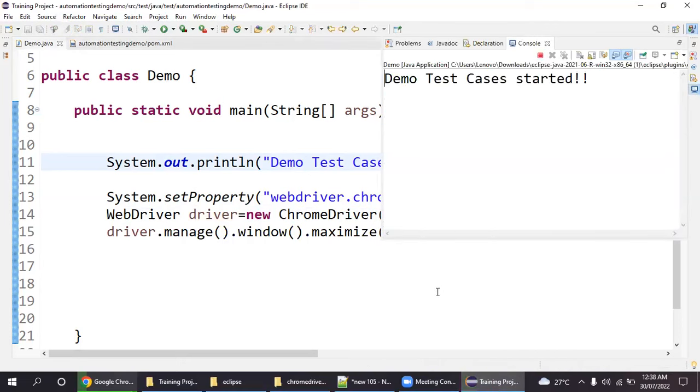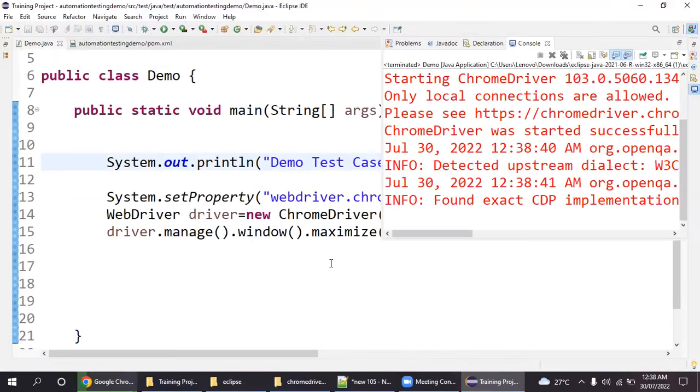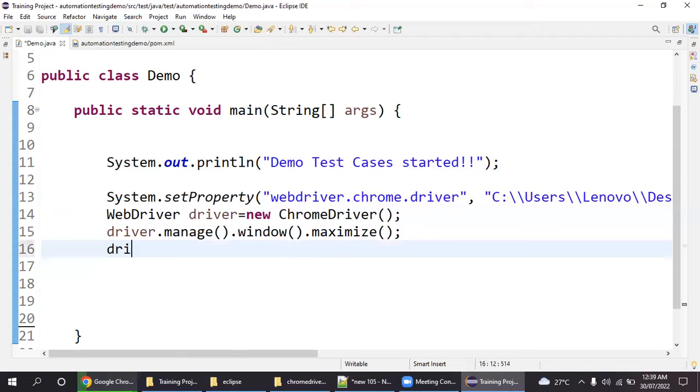Run as a Java application. Now you can see the picture is here. My browser is not maximized. Now you can see the browser is maximized. Now close it. Right now you can see I'm closing it manually. I'm talking about that point. No need to close it manually. It will close automatically.